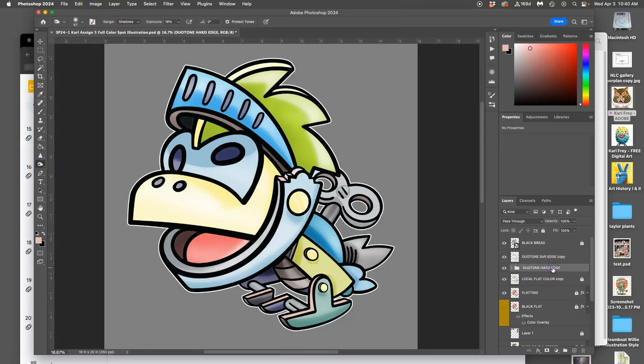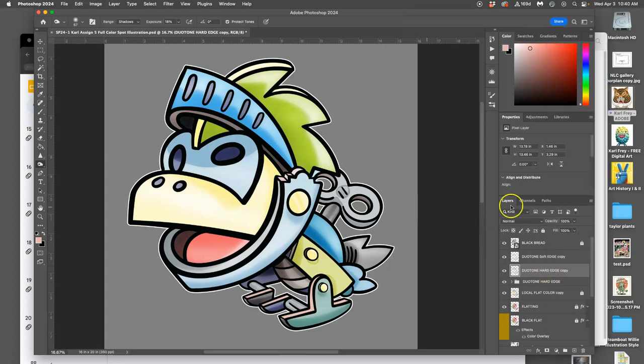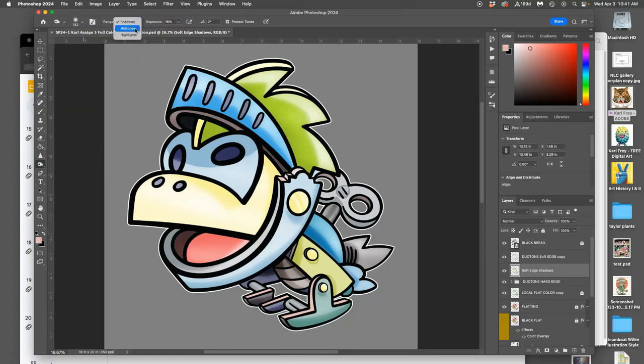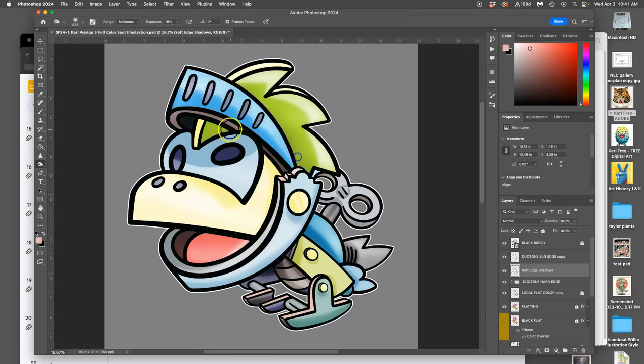But for burning, I might need to make another duplicate that I merge of the hard edges. And then call it soft edged shadows. And now I'm just going to burn those. The large brush, 0% hardness, low exposure, less than 20 on the midtones. And I get to start gradating and darkening where I think it needs it.